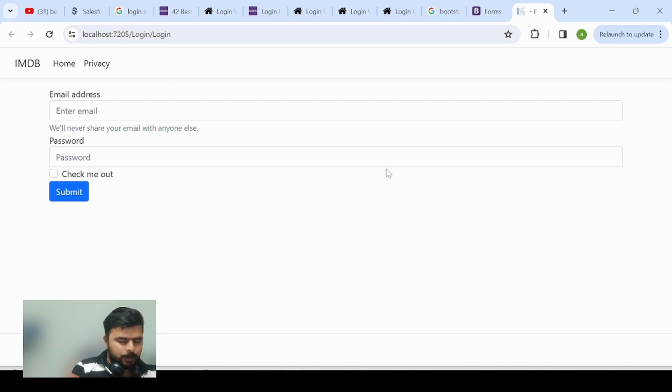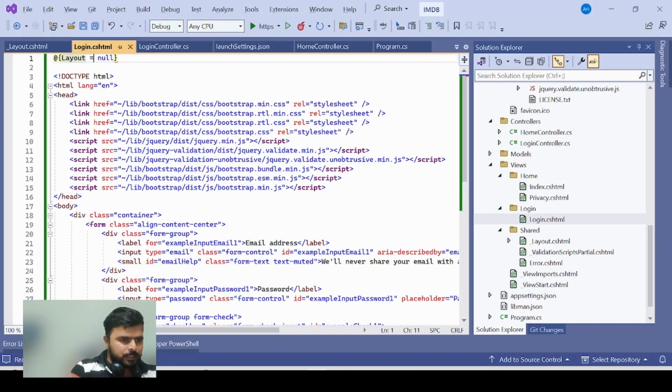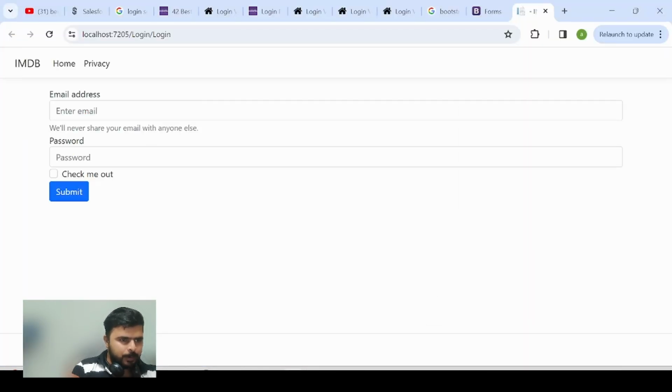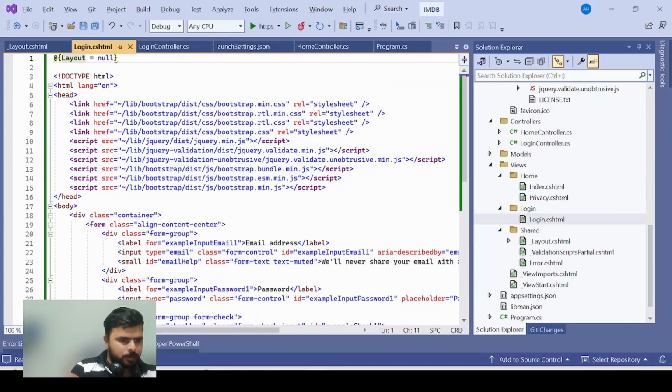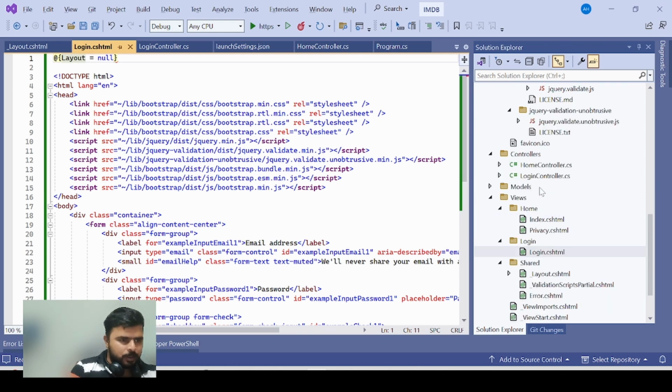Why? Because in the .NET Framework, whatever changes you made in your CSHTML pages used to automatically refresh and be available on the screen. But from .NET Core onwards, this is not possible directly. You have to install a couple of packages to see the real-time changes of your CSS and HTML reflected even without build, right? So let's go ahead and install certain packages.